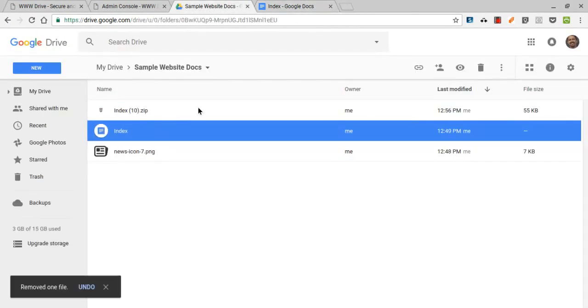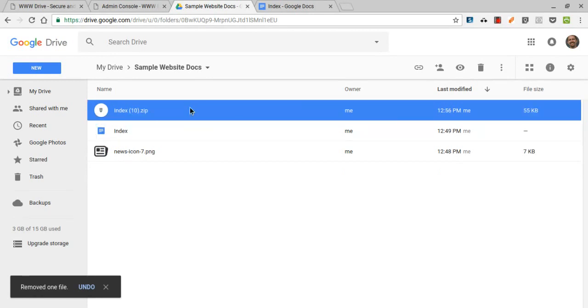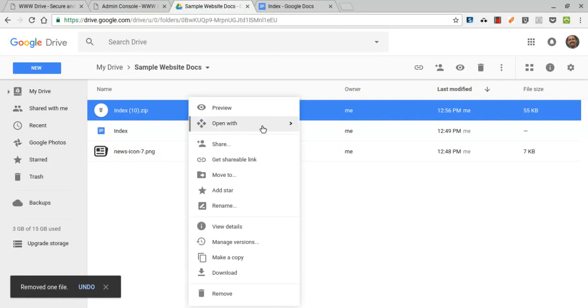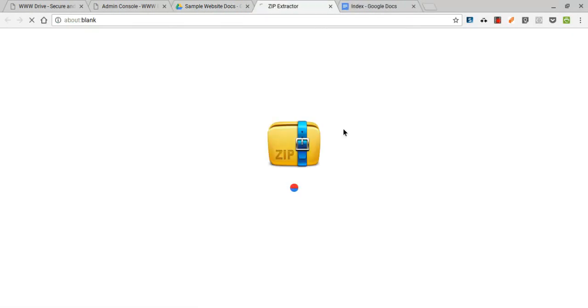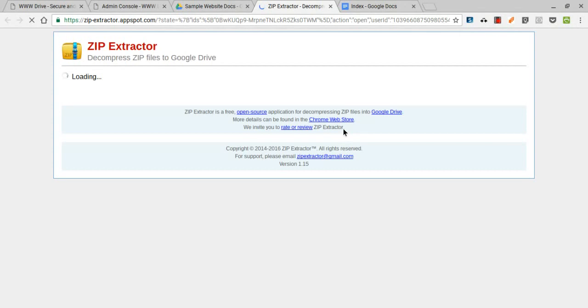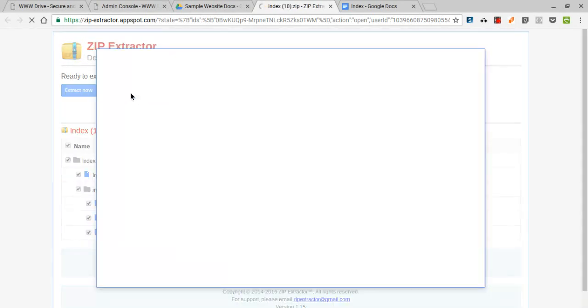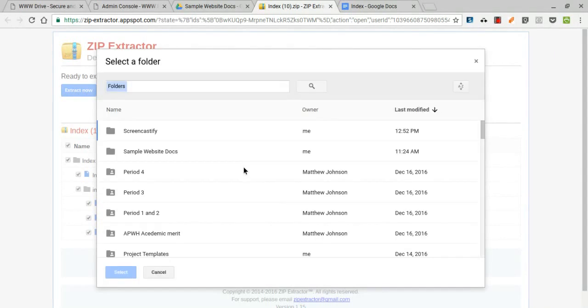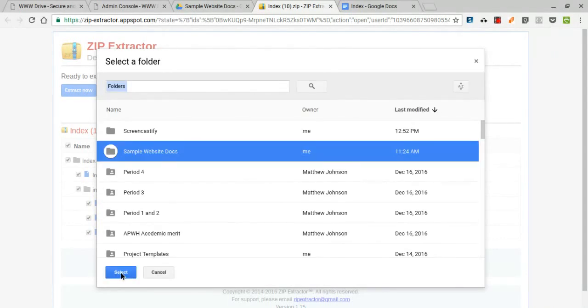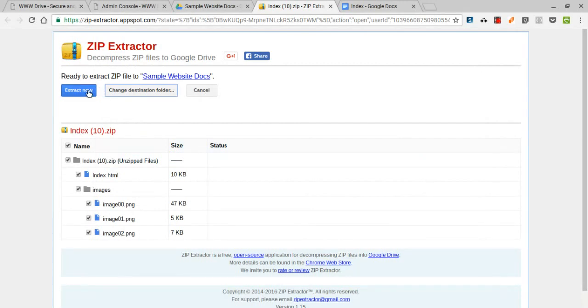Number 10 is what we're looking for. We're going to unzip these files. So open with Zip Extractor. And this is something that's automatically in Google Drive. I didn't have to add Zip Extractor. Once this opens, notice that it says decompress zip files to Google Drive. We're going to change the destination folder so that it puts the files in the folder on Google Drive that we're working from. I want to keep things nice and organized. And there we are. Extract now.